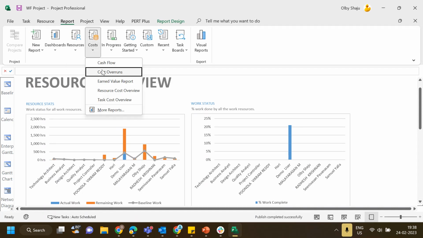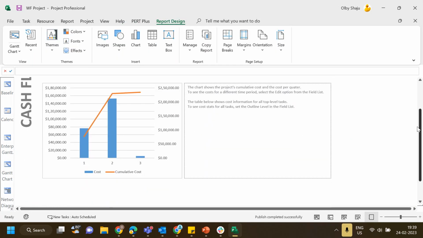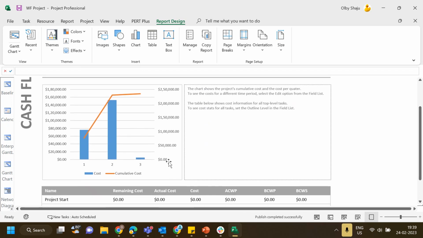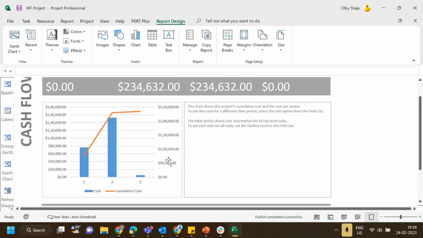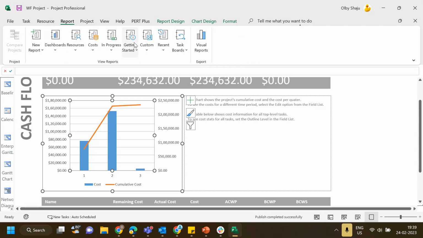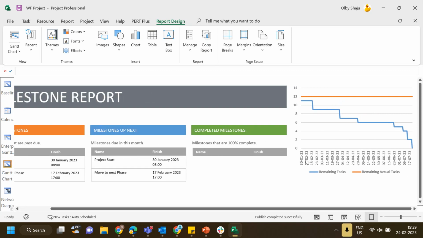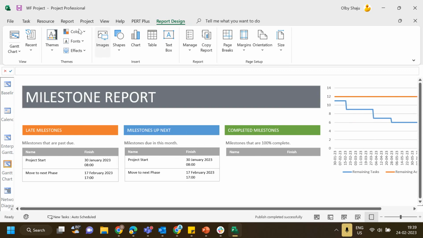Okay, so cost, on a cash flow. If you want to see the cash flow information, you can see the cash flow. Here you can see the information on a monthly basis. If you want to change it to a weekly basis, we'll be able to change it, or if you want to take it on a daily basis, all this you will be able to modify and take the reports. In progress, we don't have anything in progress, so let's see the milestone tasks. Late milestones which are coming up, completed milestones, all this information it will show up.